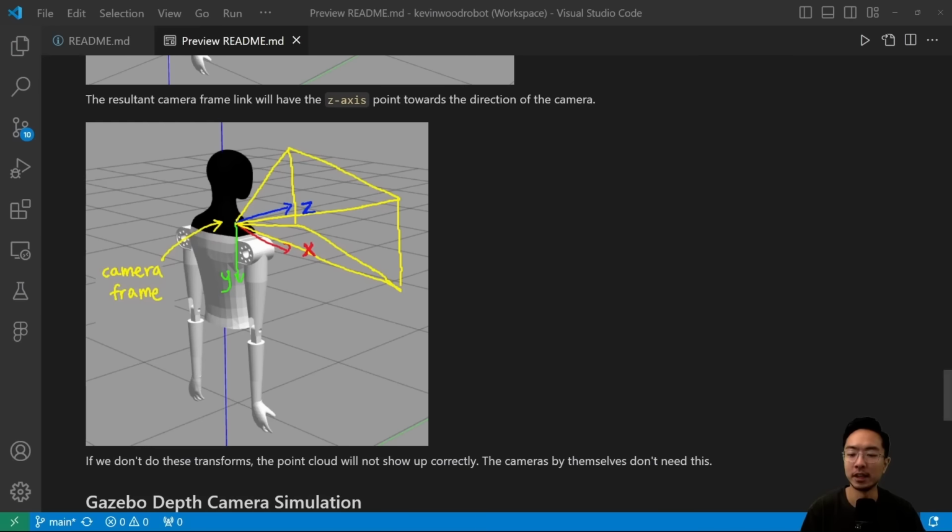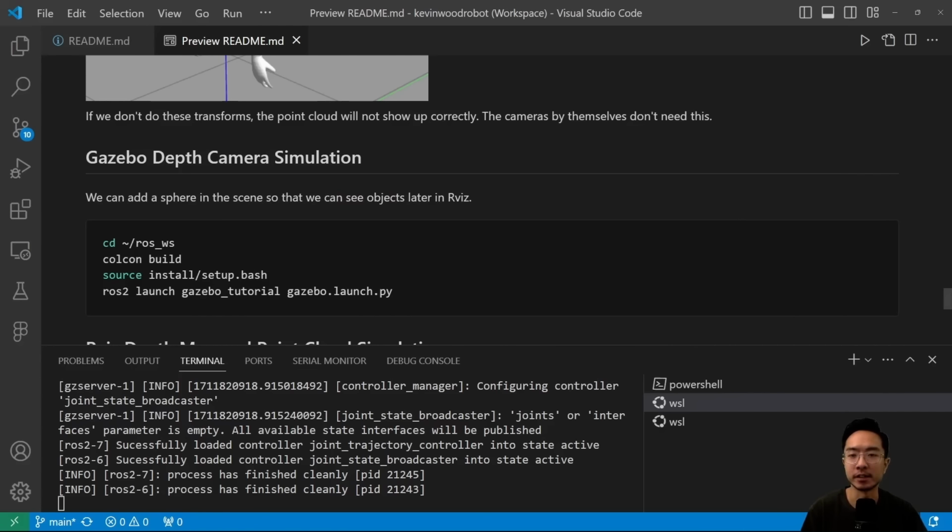So if we scroll down, you can see that here is the view of the expected resultant frame. You can see that the final orientation is the Z, and that's the expected orientation of our camera frame. And you can see X is pointing to the right, and then our Y is pointing down. If we don't do these transforms, our point cloud is going to be all messed up, like upside down, and the sphere will be this way. If you do all this correctly, then you should see your sphere in the right orientation somewhere on the floor. So now let's take a look at our Gazebo simulation.